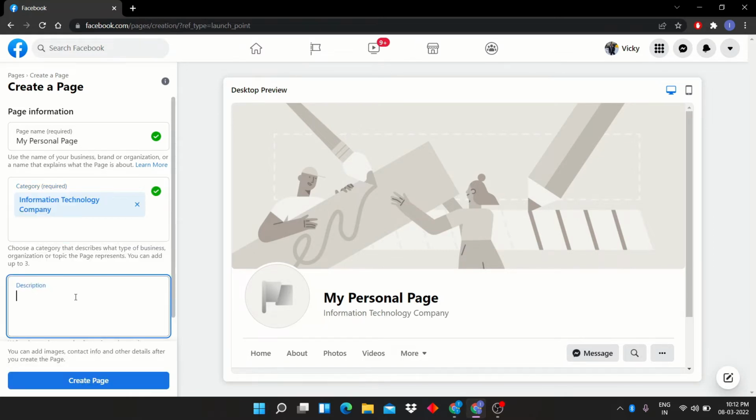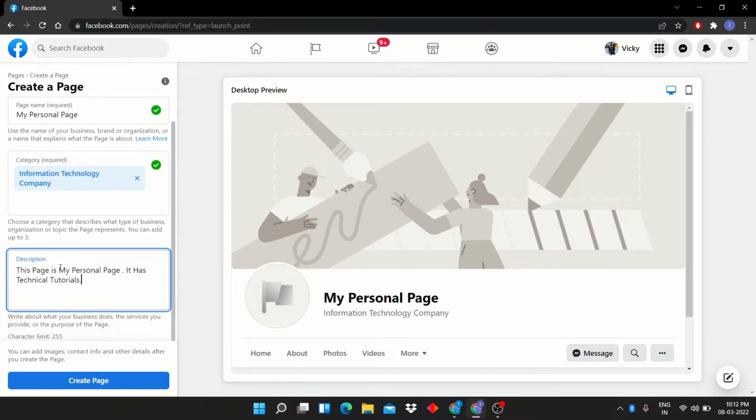Now add a description of your business like this. Click on the Create Page button. It will save your details and create your page.